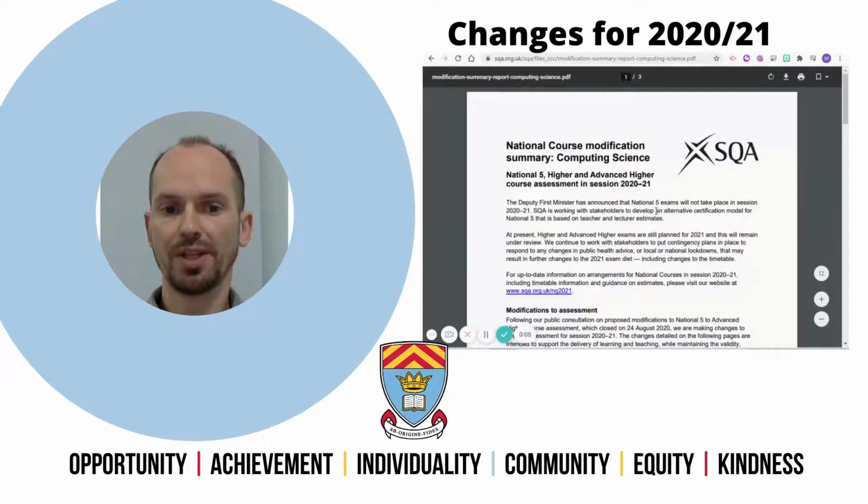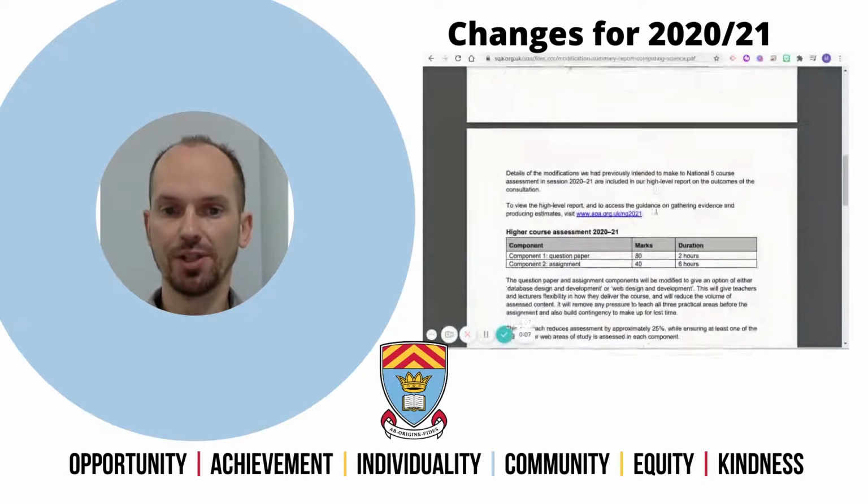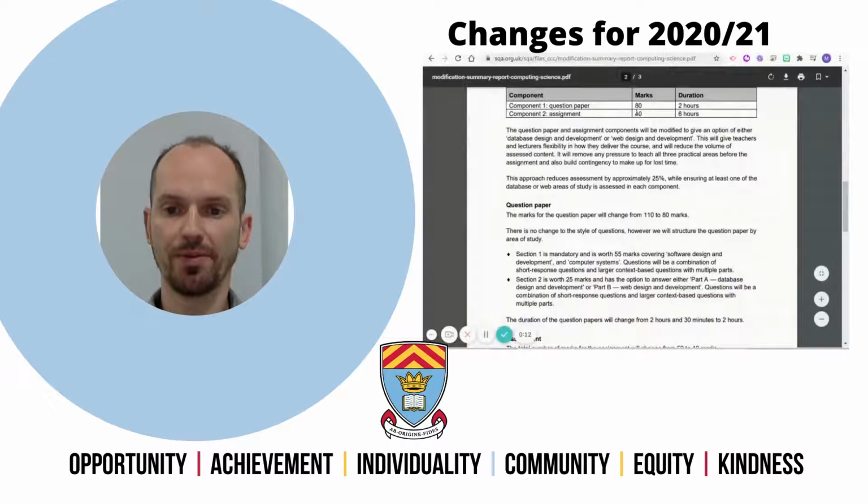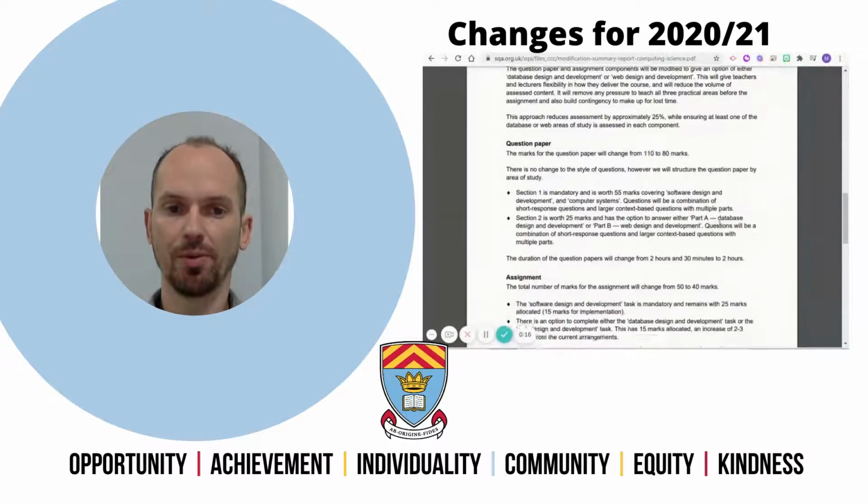At Higher, both the assignment and the exam have changed this year. The assignment will now be out of 40 rather than 50. And this makes up 33% of the overall grade rather than 31.